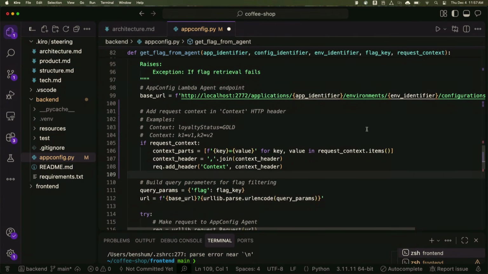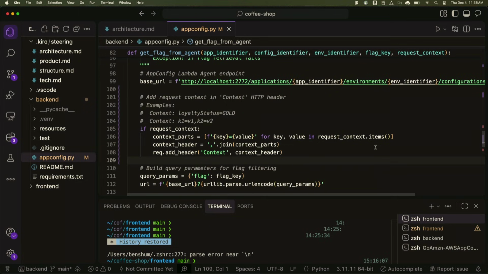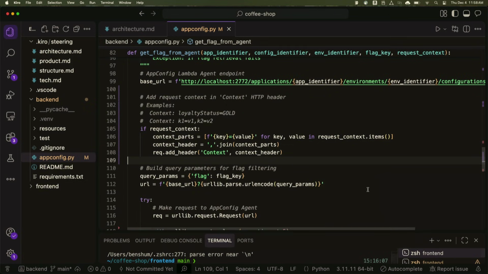Okay, so now when my backend code makes a request to the app config agent, it's going to include this request context in the context header so that the agent can evaluate it and return the appropriate variant for my particular end user that's making the request. So you're basically doing request calls to your agent. Is the agent enabling all the caching to AWS? That's absolutely correct.